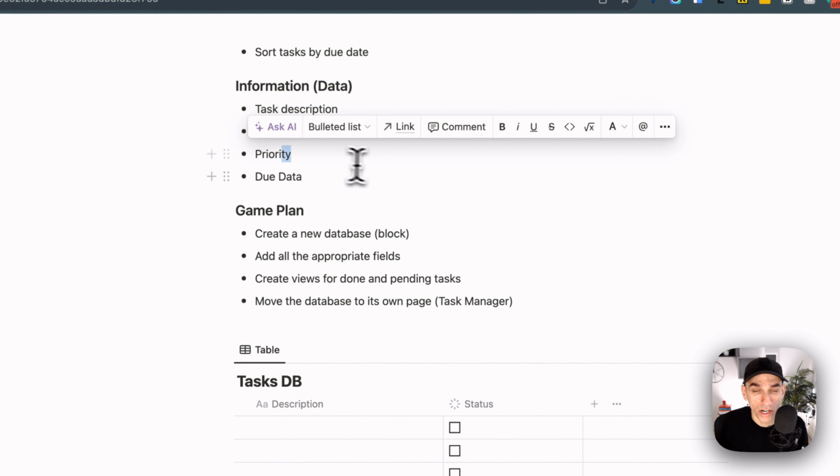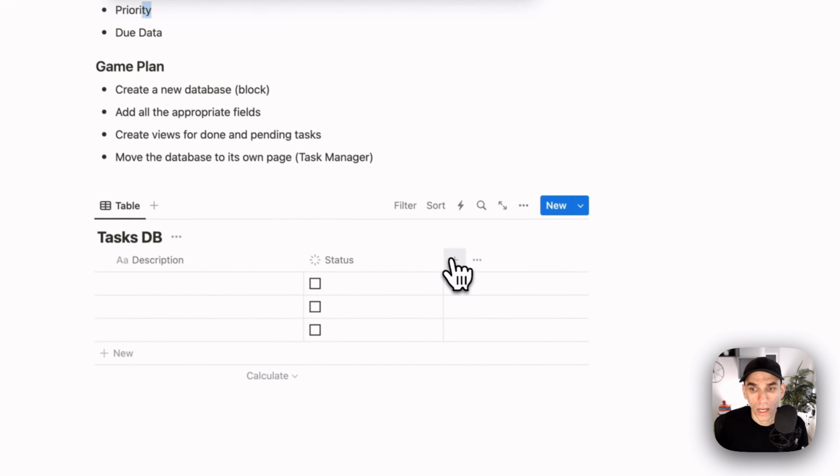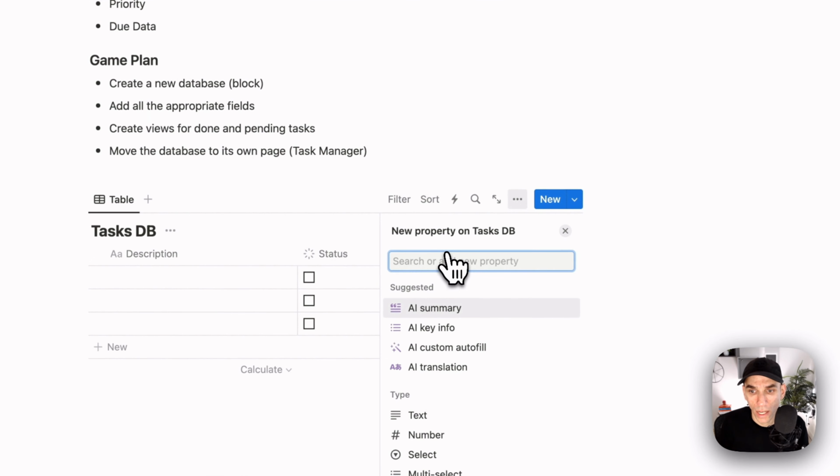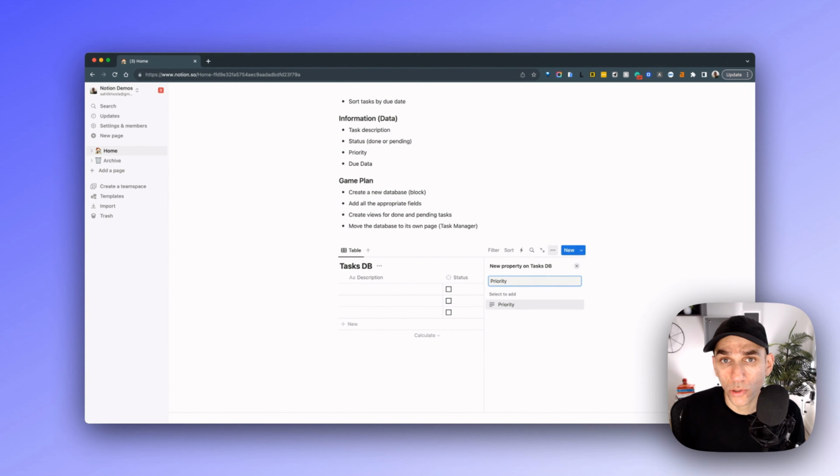And then we need a priority field. So for the priority field, again, we are going to click on the plus button and then type priority, but there is no such field to track priority in a Notion database. So we have to create our own. And the way you do that is by using something called the select field, which is pretty similar to a dropdown in any particular website. So we're going to look for the select field, and it's the first option here.